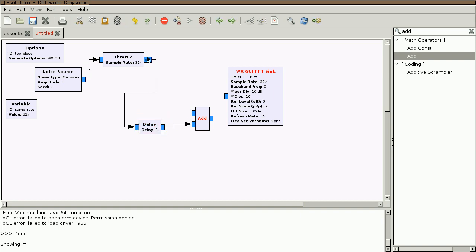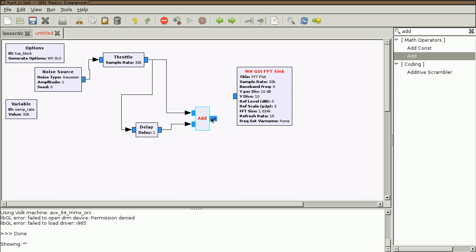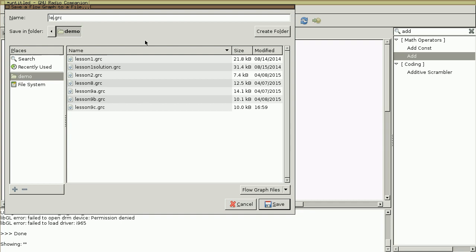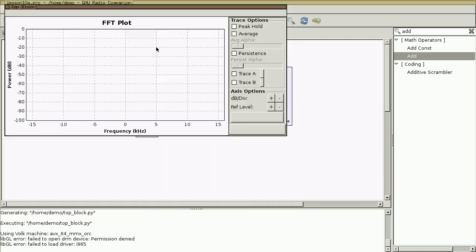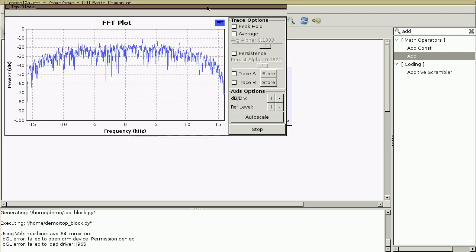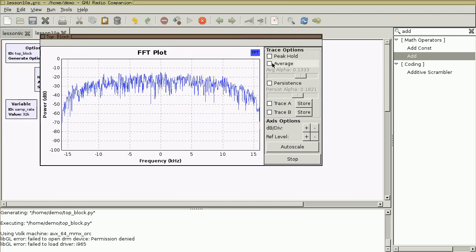So I'm taking 1 copy of the signal directly and a second copy of the signal that is delayed by 1 sample. And let's take a look at what that looks like. I'm just adding these 2 together. So in other words, the first and second samples get added together. The second and third samples get added together. The third and fourth samples get added together, and so forth. Now here's what my frequency response looks like.